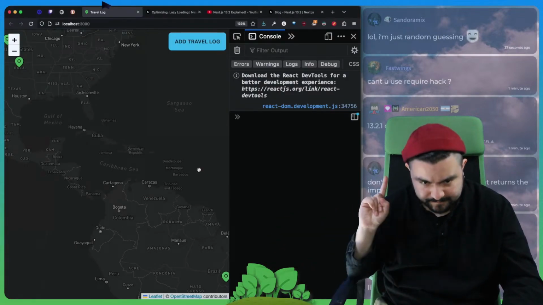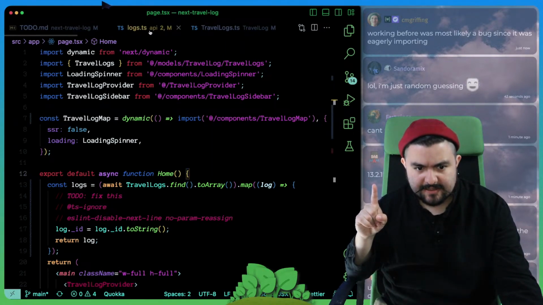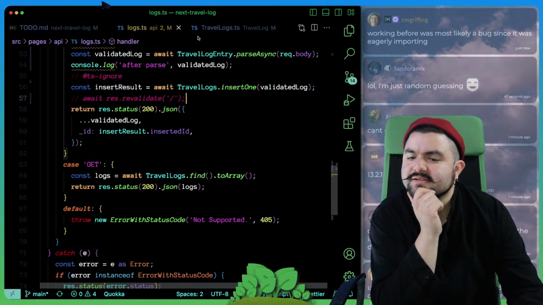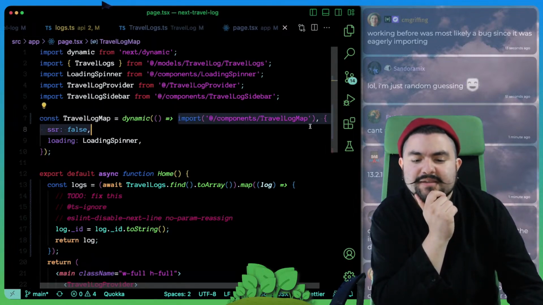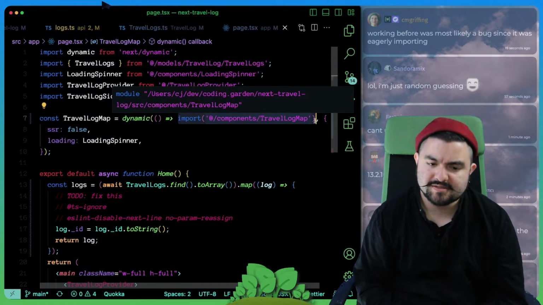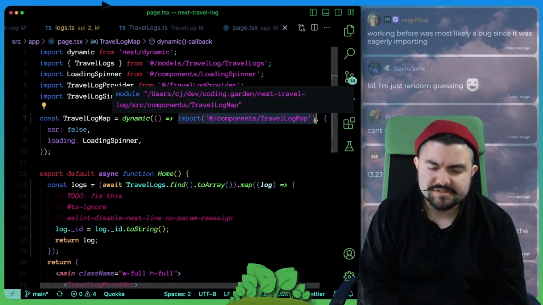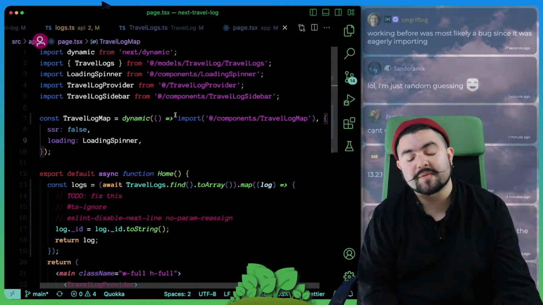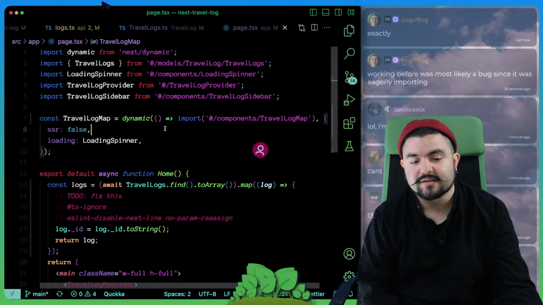So that's good. Next, let's see if we can get this revalidate working. So working before was most likely a bug since it was eagerly importing. Yeah, now that I think about it, this didn't make sense, right? Because if I have the import inline, then it would try to import it on the server side anyways. Because when this code executes, it would immediately do the import. So I'm surprised it worked before regardless. And I guess that's probably why we were getting that warning before, because it was actually importing it on the server side. Huh.